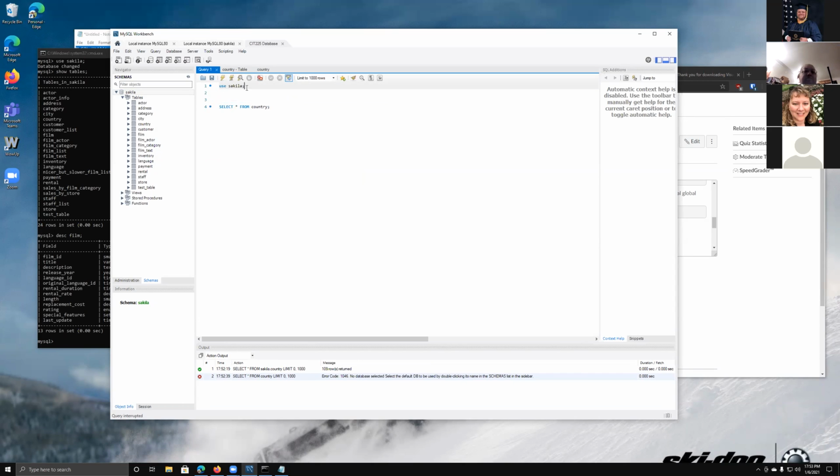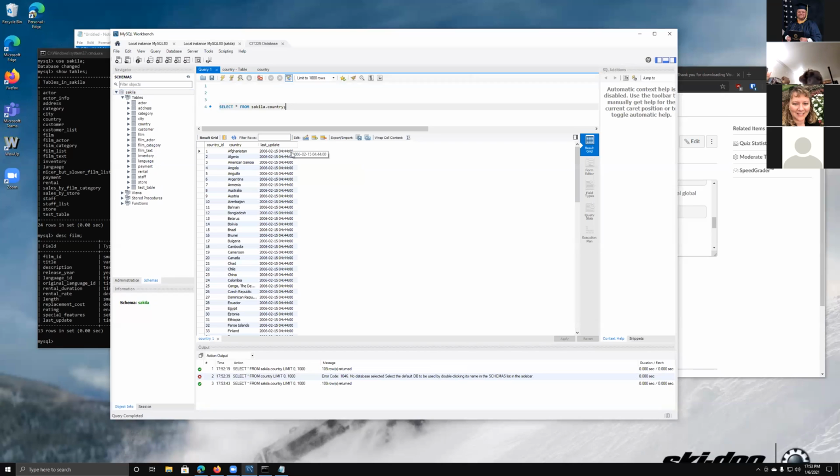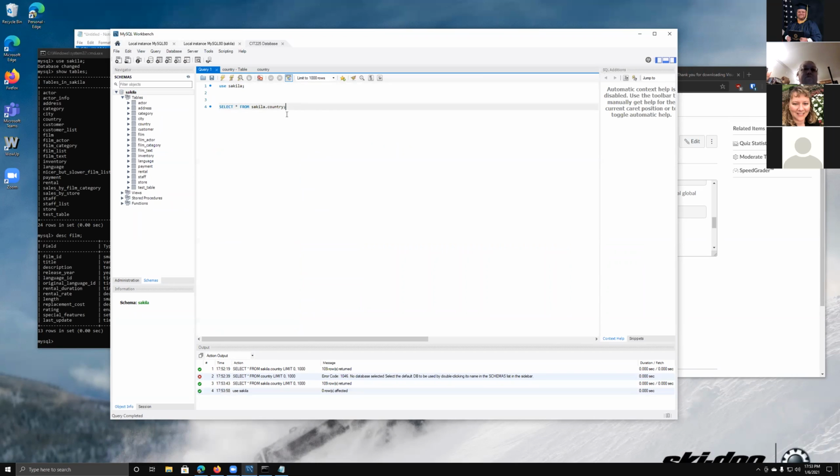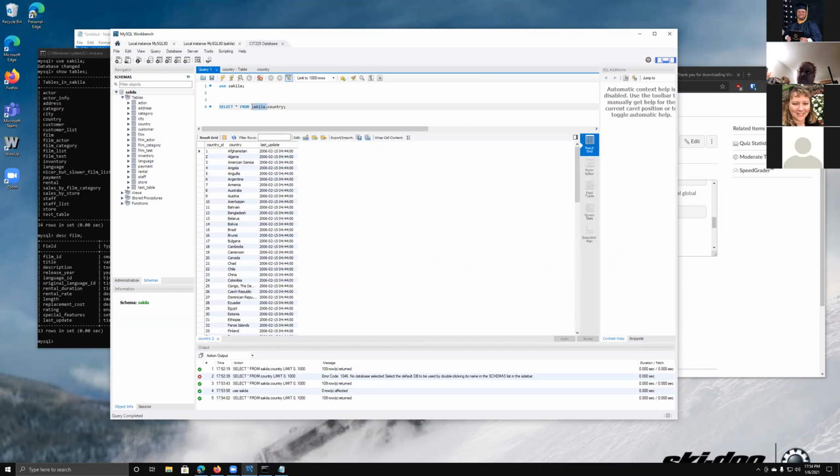The other thing we can do, if we don't use that, you can actually specify the full path, which is database.table. So I can say select everything from sakila.country, and then the computer knows how to find it, because then it's saying, oh, I know what database I'm pulling it from and I know which table. If we use the use command, it's basically saying, look, right now I'm using sakila, so if I don't specify a table or a database, use sakila by default. So we can either do it that way or the other.